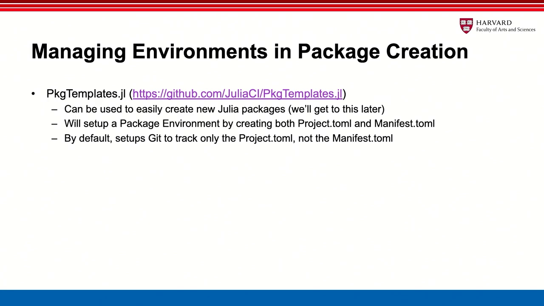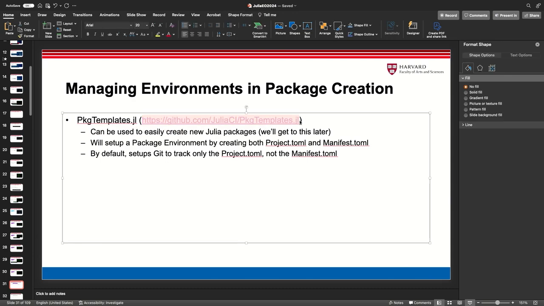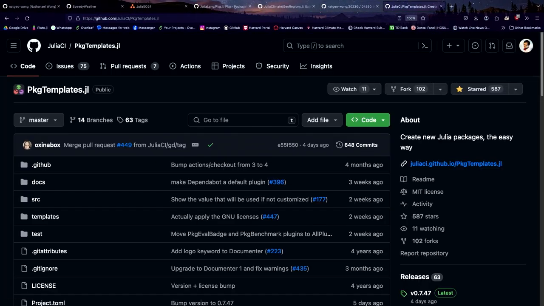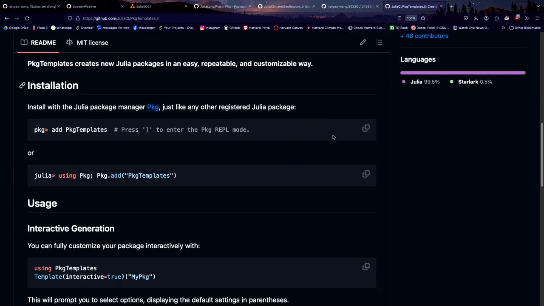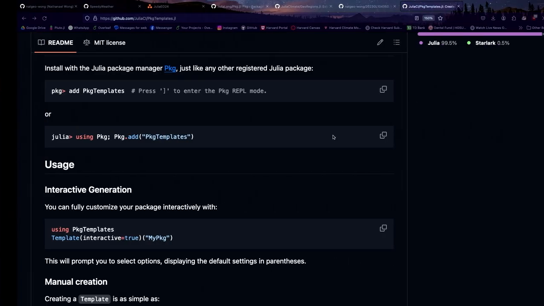So now let's get a bit more into the actual creation of packages. When you want to create packages, most of us, when we create packages in Julia, we use this package called PackageTemplates.jl. PackageTemplates.jl is basically a package used to create other packages. It's meant to streamline the process of creating new packages. When you use PackageTemplates, it will immediately set up the folder structure for you. It will set up documentation. It will set up how you can do documentation. It will set up the necessary Julia files for you. It's basically a template, which is why it's called PackageTemplates.